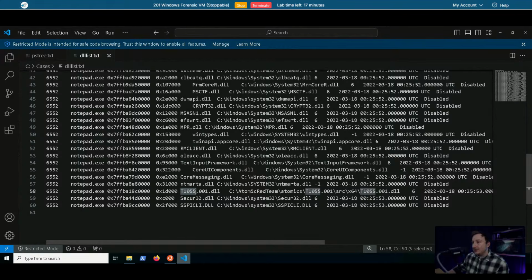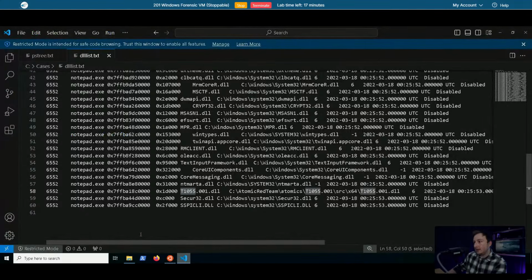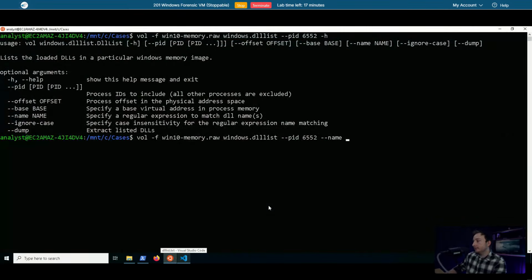What's it called? Yeah, we can just use that MITRE ID here to limit our result, right? Just so we pull out the one. And so make sure we have the process ID, the name here. I'm just going to call T1055.dll. Wait, no, I think it's .001.dll. Yeah. Just copy and paste that. And then just the dump option there.